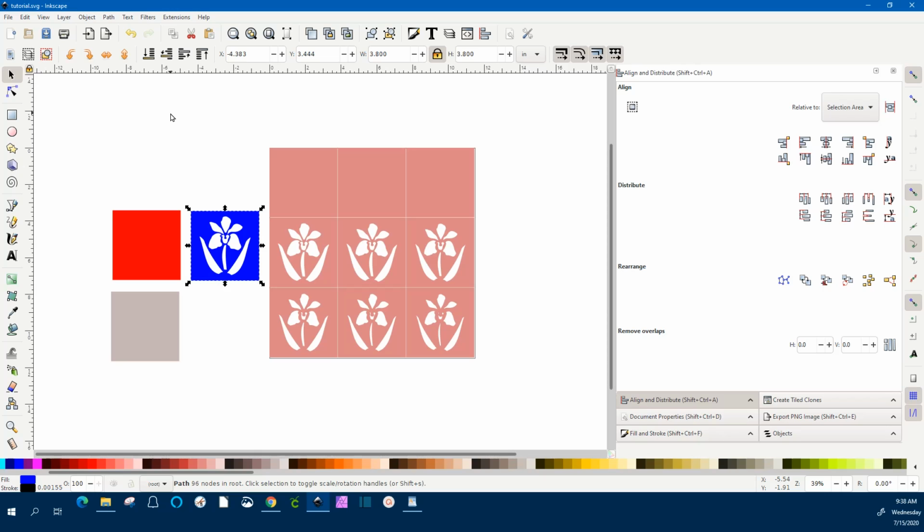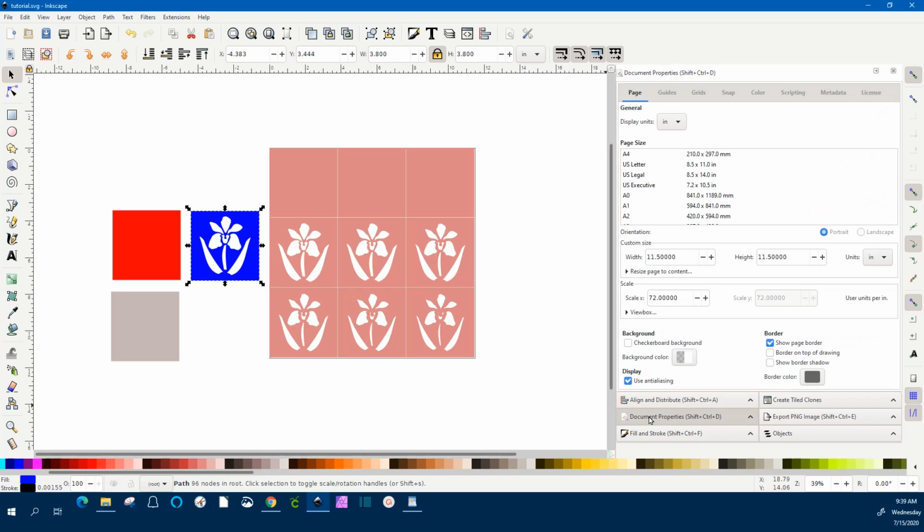I also want to show you a couple of other little tricks. One is on the document properties. If you're going to be importing into Design Space, these are the settings I recommend. A scale of 72 units per inch is very important. I like to use a display in inches, and I also enjoy using a custom size for the orientation as 11.5 inches, and we're going to use inches as our user unit. So all of those are important, and when you bring it into Design Space, that will be very helpful.